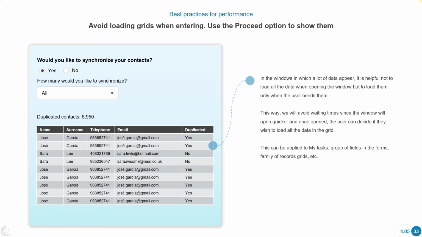Maybe there's hundreds or thousands of rows inside of that group of fields, and we don't need to display everything when the form is open or when we access a family with data. So we can configure it so it only displays the data once we've actually added the filters. So maybe we can add filters to the group of fields, and once the user inputs some information in the filters and hits the button proceed, then we're going to display the information.